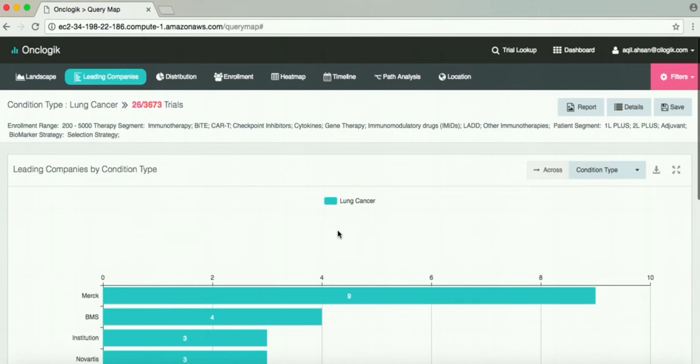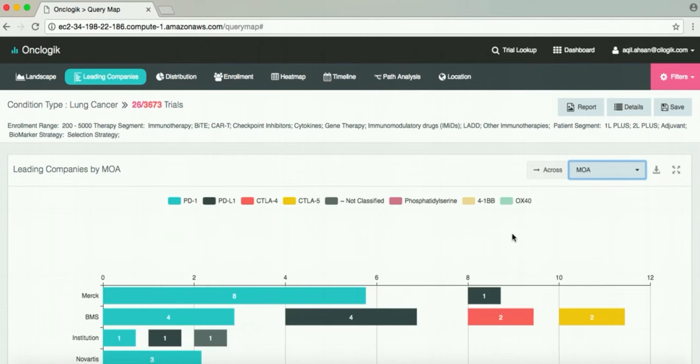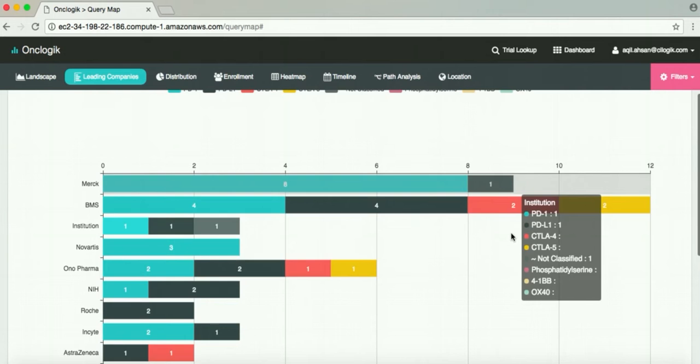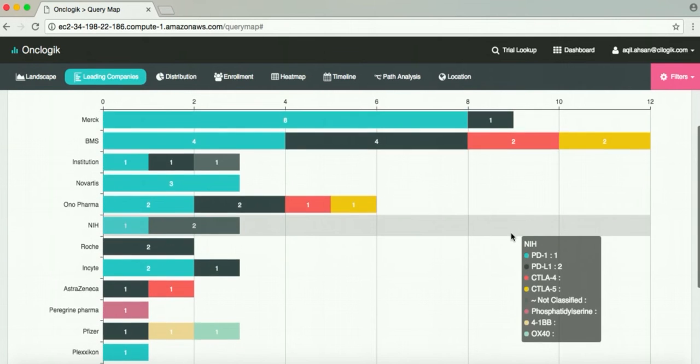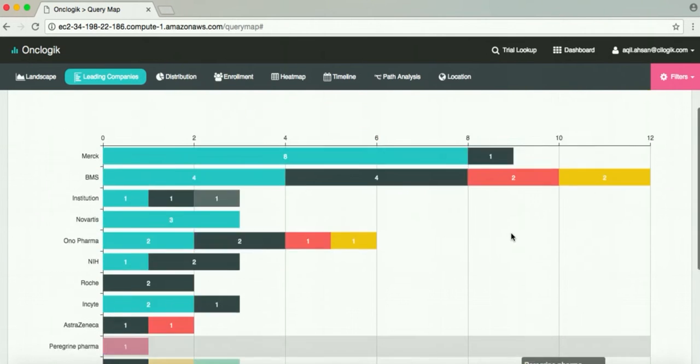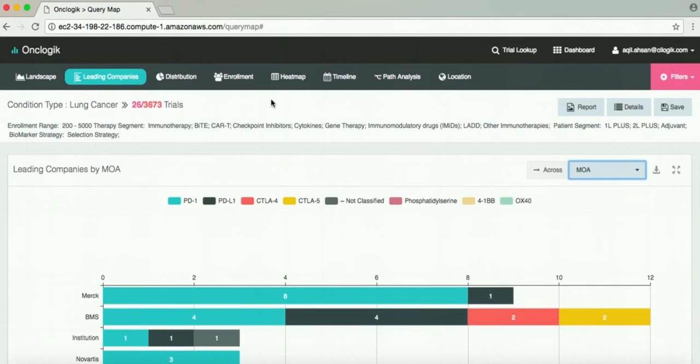For example, we can now toggle the axis to see which are the companies associated with these trials. The Leading Companies tab gives a list of companies by the number of clinical trials going on for the selected criteria. You can flip the graph by various fields such as MOA.